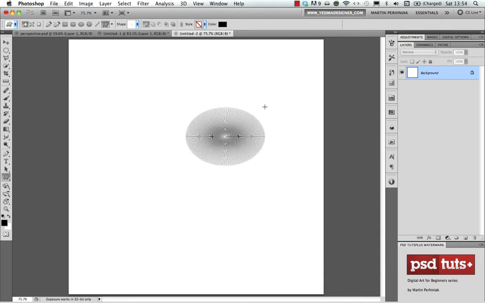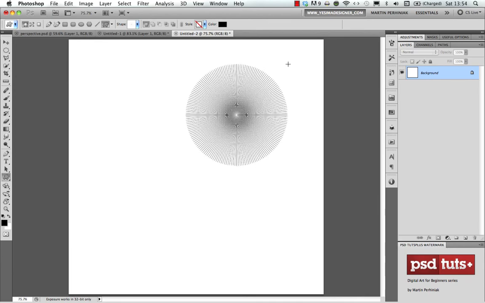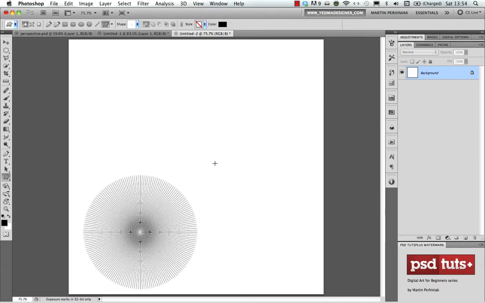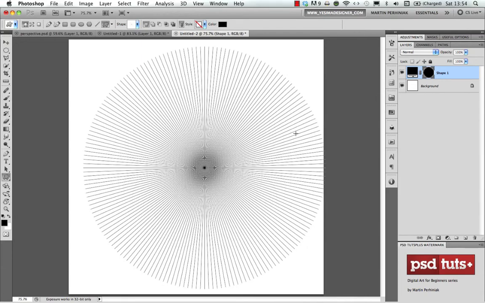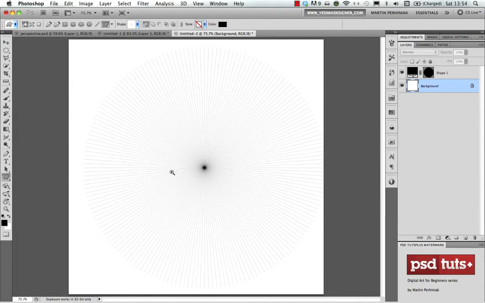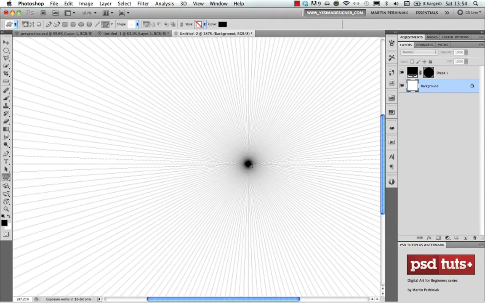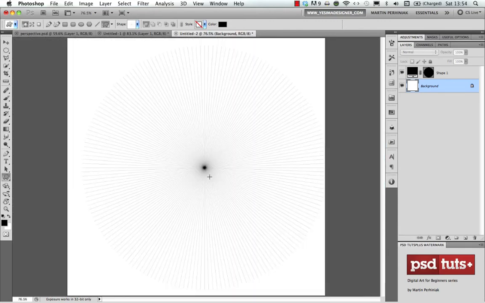Make sure that when you're drawing it, you hold down Shift to make it symmetrical. Okay, so hold down Shift. And then if you select the background layer, you can see your lines. So there's the vanishing point, and these are all the lines converging to the vanishing point. Now, how to use this properly? I'll show you quickly an example.